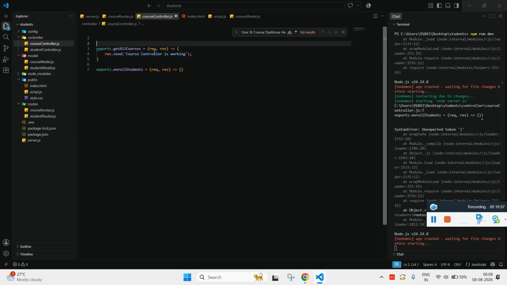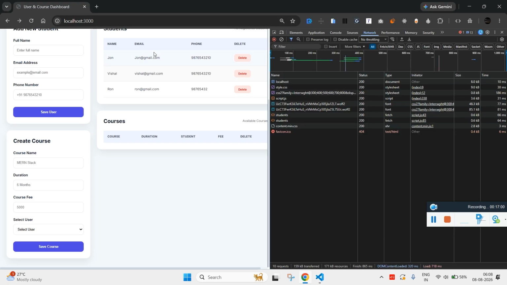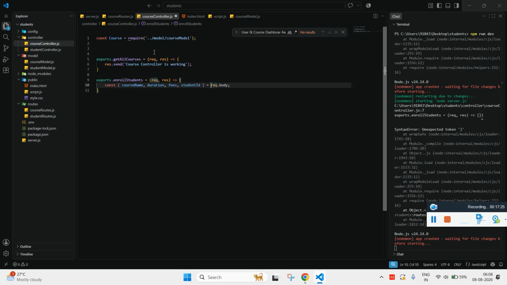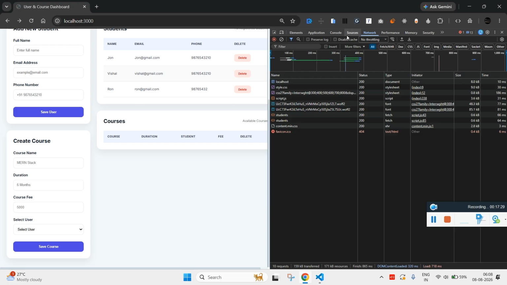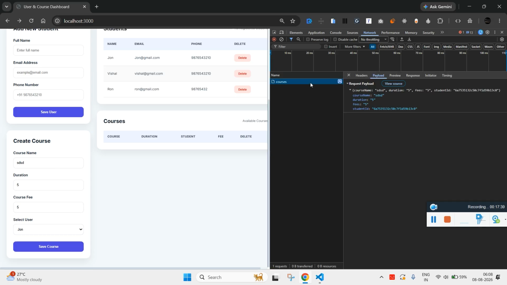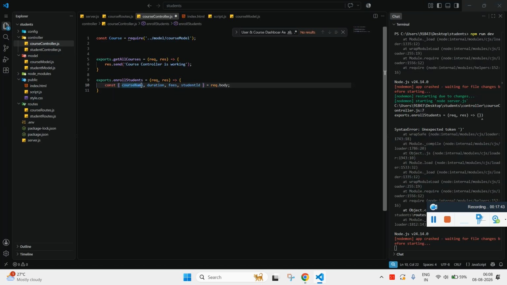Now to make this work, because we are going to send or save our data into what, into the database, so we need a Mongoose. No, we don't need Mongoose, we need a model. And make sure the spelling is right. We have created a model, and inside we have the course model. Now we need to get all the values and make sure everything is right. Let's just try sending a random value. Click on save course, and over here we are sending course name, duration, fees, and student ID.